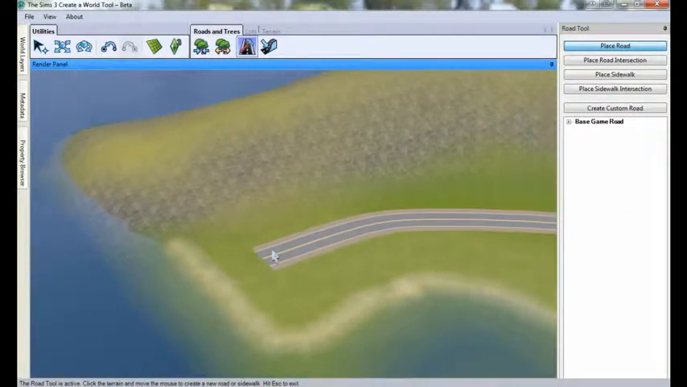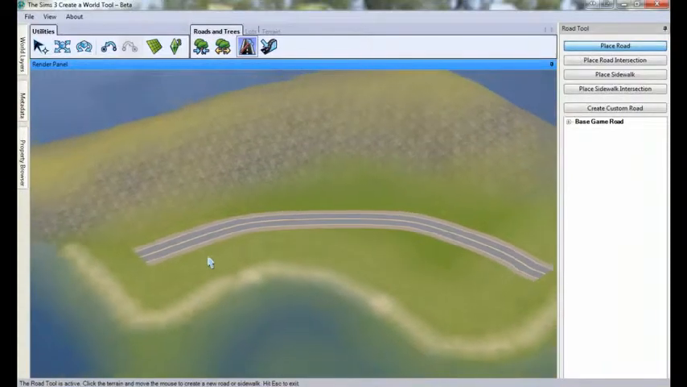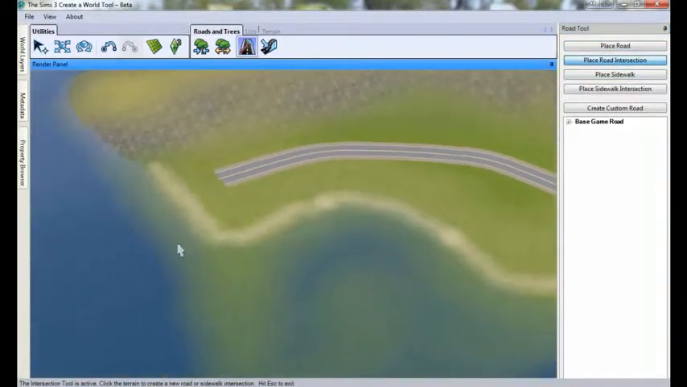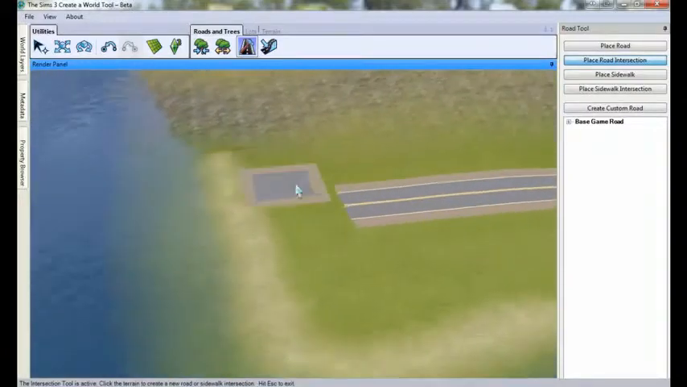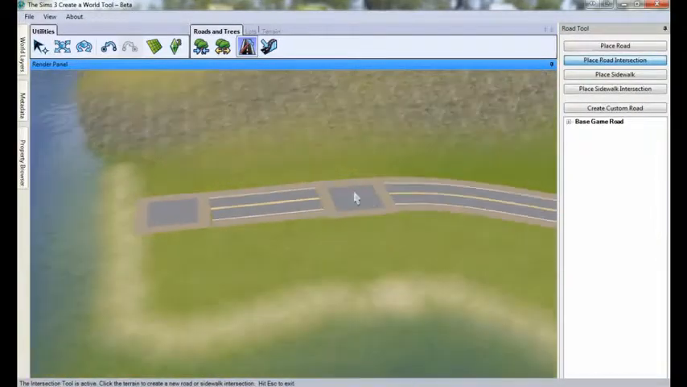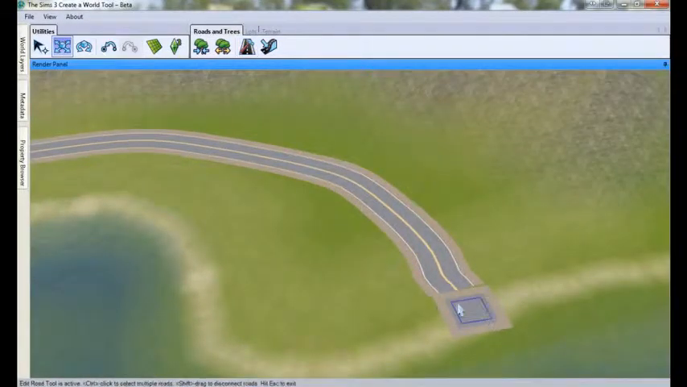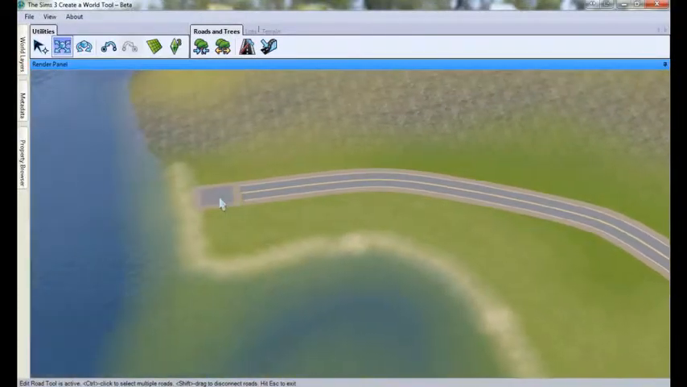At the start and finish of all roads, you must have a road intersection so cars can do U-turns and such. So we're just going to go ahead and place one at either end. You can manipulate them after you place them. We're going to grab the Move tool, click on the intersection, drag it close, and it will snap to the road like that. Do the same with this one. Just drag it in.